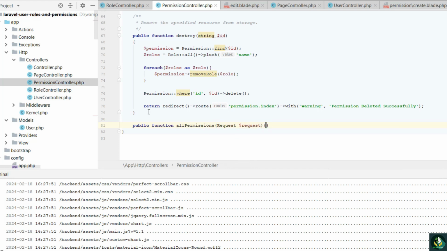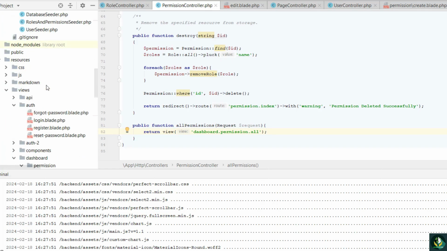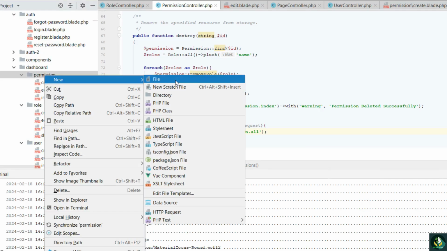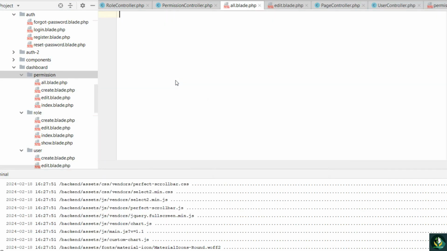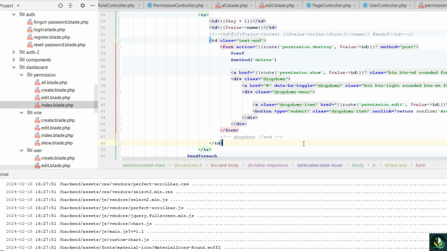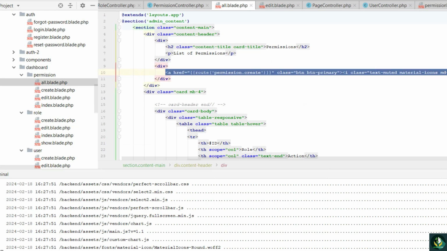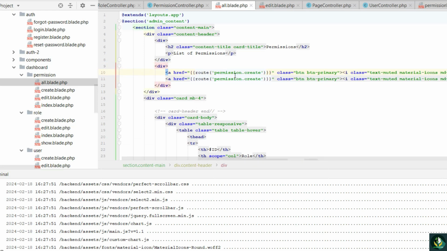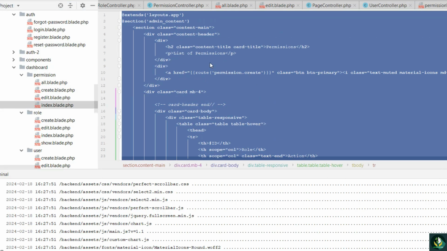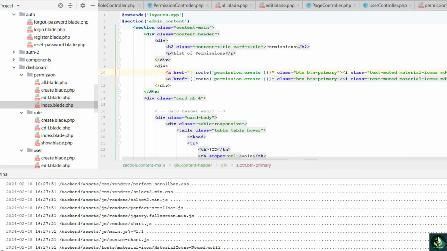Request, and that's it. Now here I want to simply return a view which is dashboard.permission.all. Let's end it with a semicolon, and let's create another file with the name all.blade.php. Let's copy this one and paste it here. List of permissions. Now let's create another button here, and there is no need for this button here. Basically we need it here, and I want to change it to all permissions.